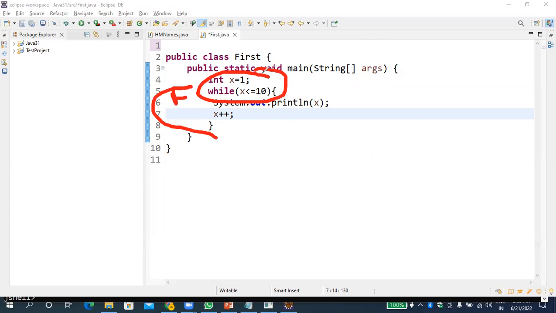So if it is false, it terminates the loop. It comes out of the loop and then executes the next statement following the while loop. Depending upon whether you are writing while or for, it will execute the next statement after the loop. So here, the statements we are writing will be executed multiple times, more than once.